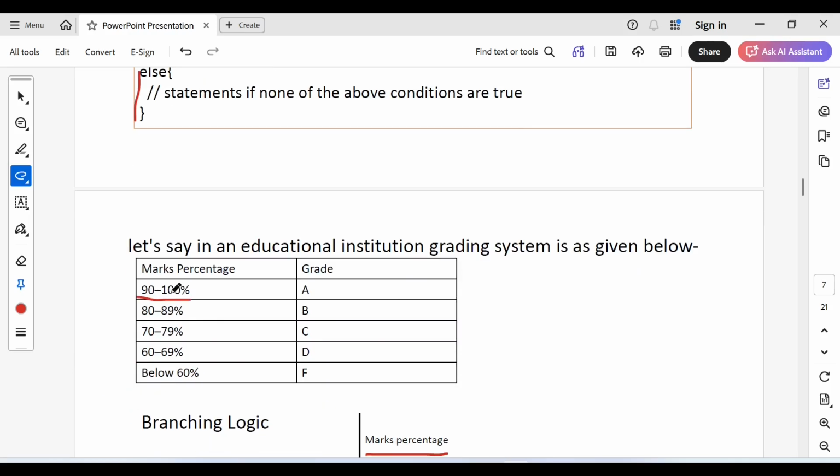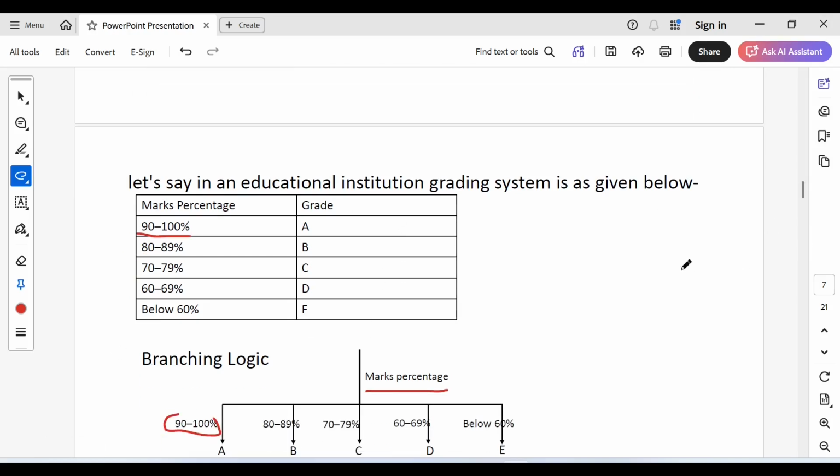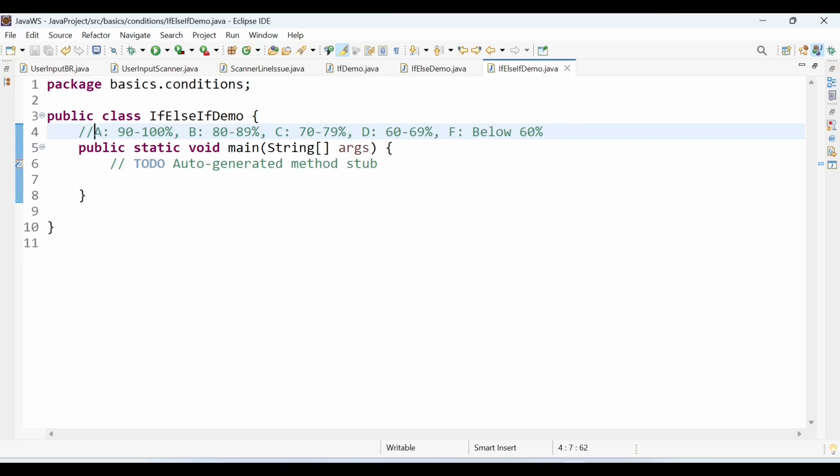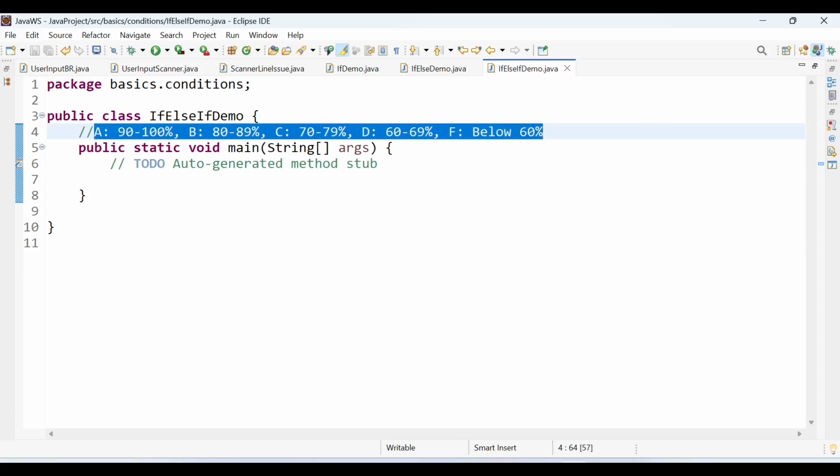We can do the same thing using if else if, because we have multiple conditions here, right? Let's try to do the same thing. If we have to display the grade based on the percentage of marks using if else if, how can we do that? That is what we are going to do in this code. I've already created a class, and this is our requirement.